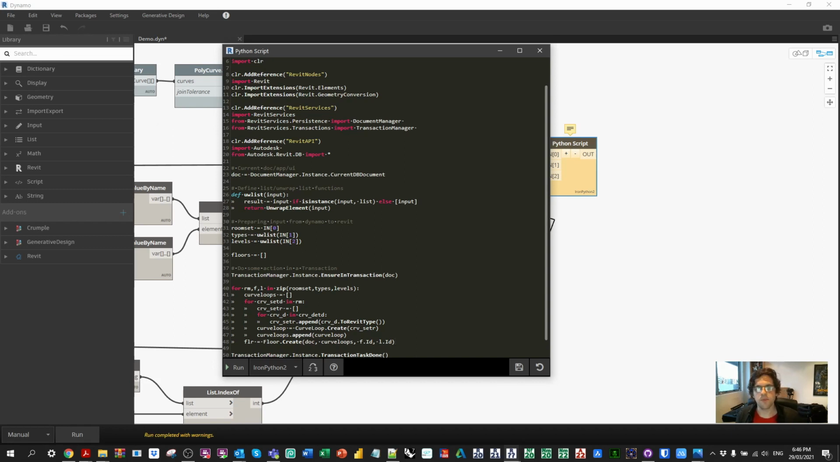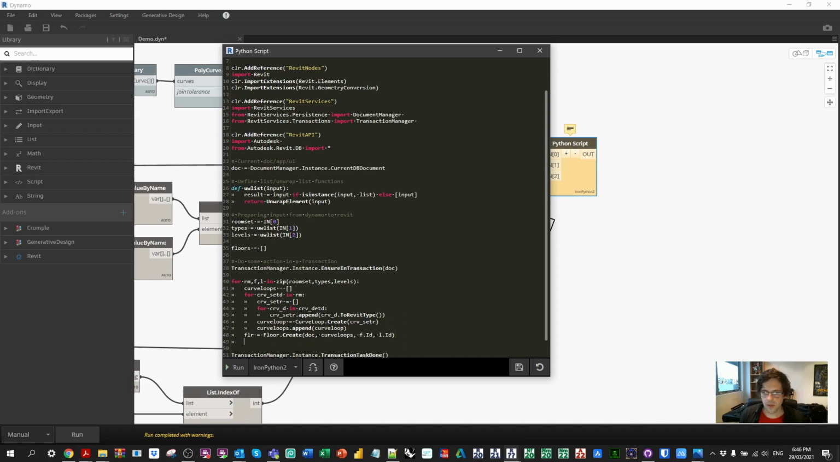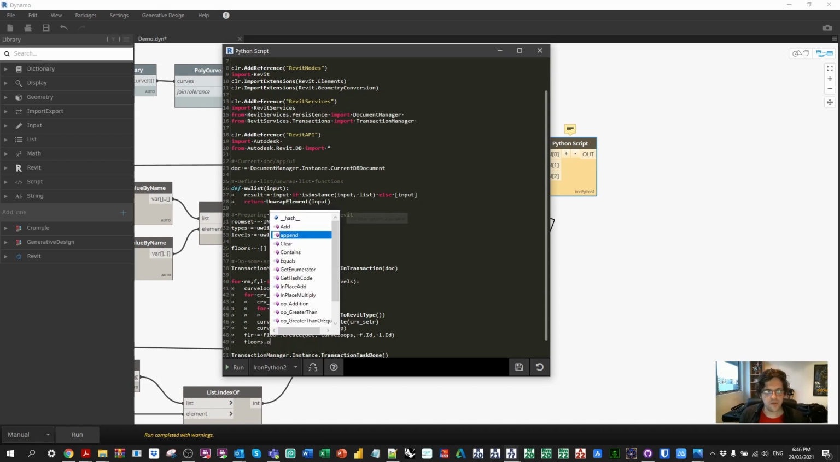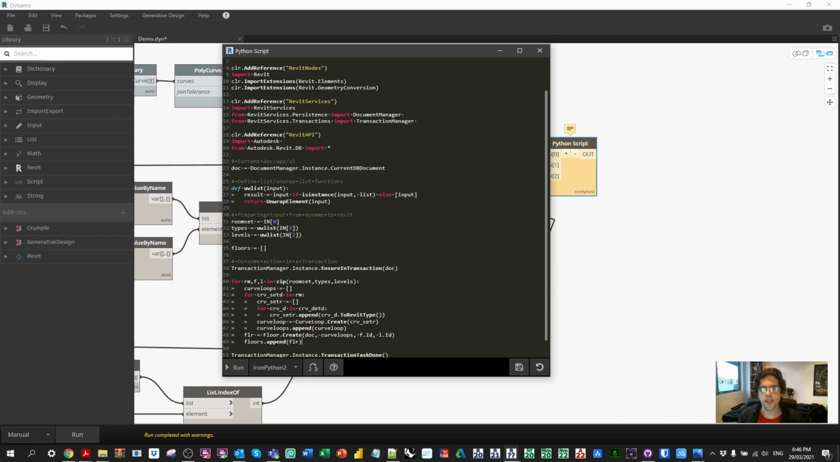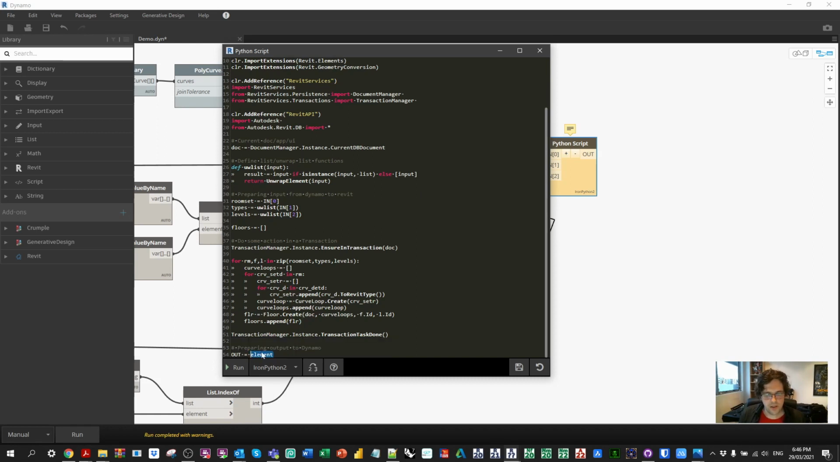So calling on elements by ID in functions is very common in Revit because an ID is not an ambiguous call. IDs are usually unique to an element, so it's a very safe way to instantiate a function. So I think that's why they tend to use IDs. From here, I'm just going to append the floor that we create to my list of floors so that I can send them out at the back end of the script. And finally, out is going to be floors.